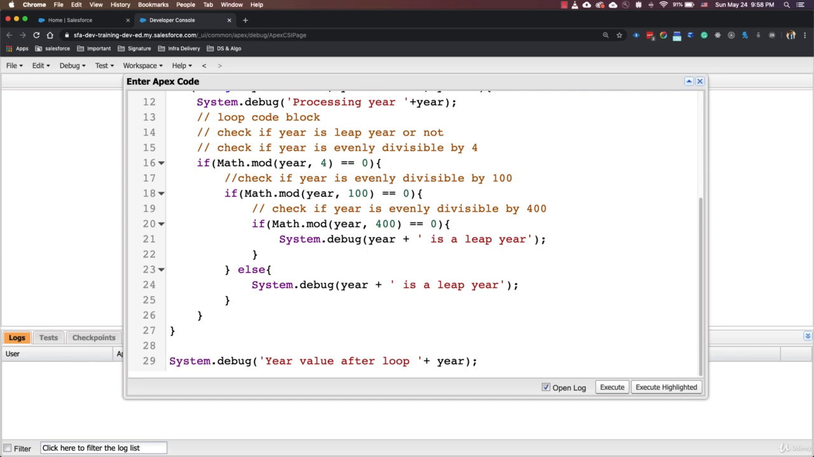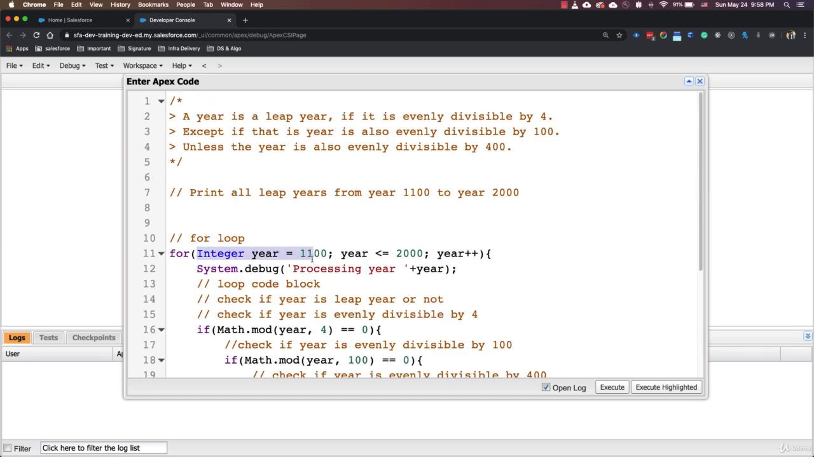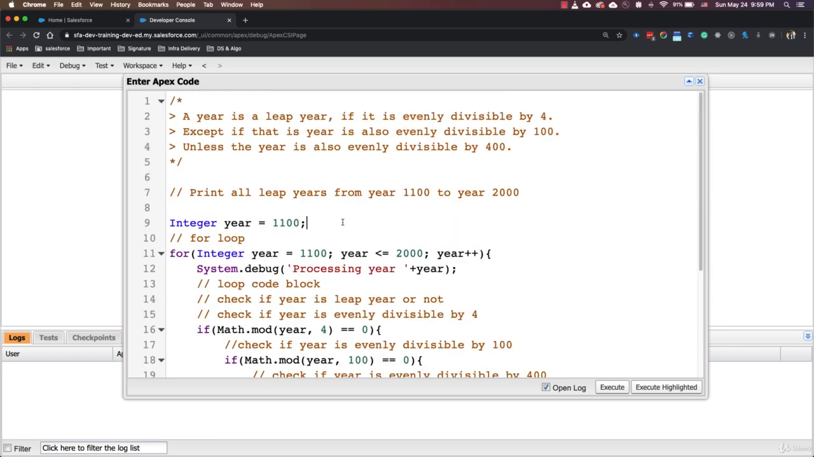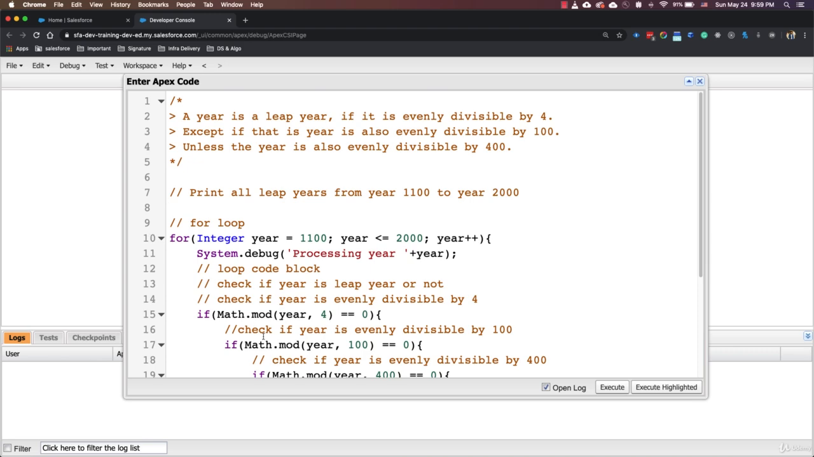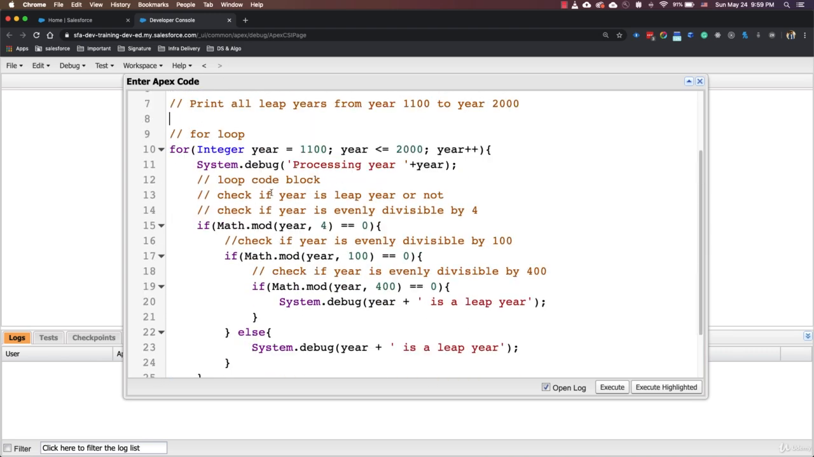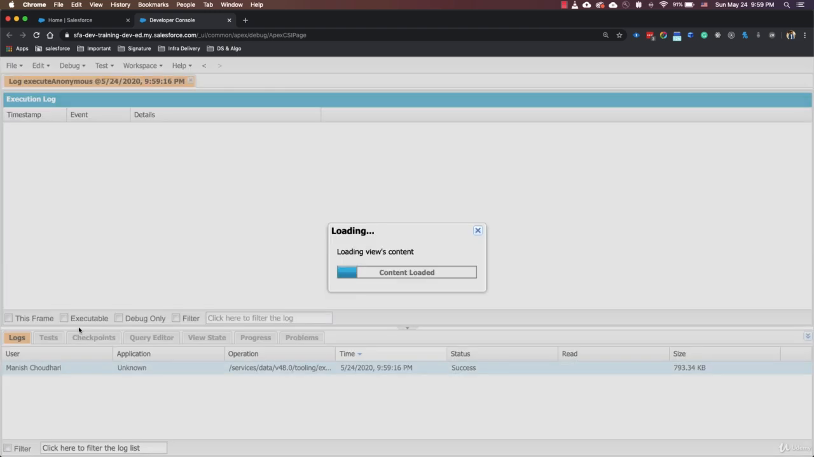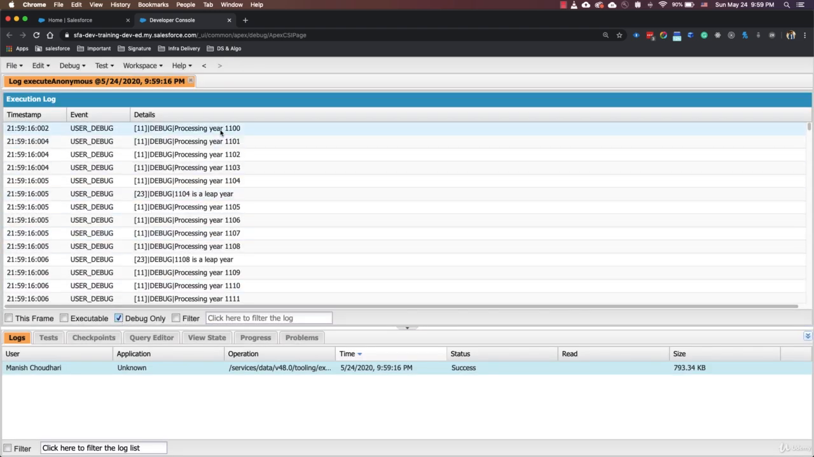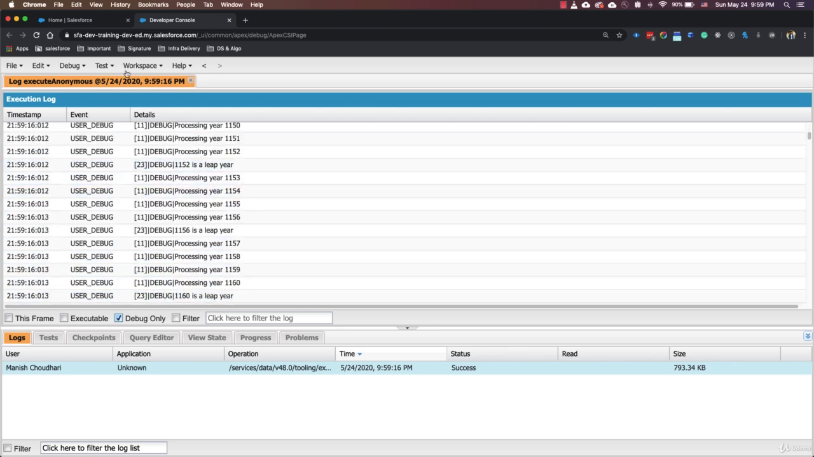So either we can comment this line and execute our code, or we can bring this variable declaration statement before the for loop, which gives us a global scope, and we should be able to use this inside our debug statement. So first I'm going to comment my last line and then execute it. After that, we'll try the other way as well. Let's click on debug only, and we are getting a similar result.